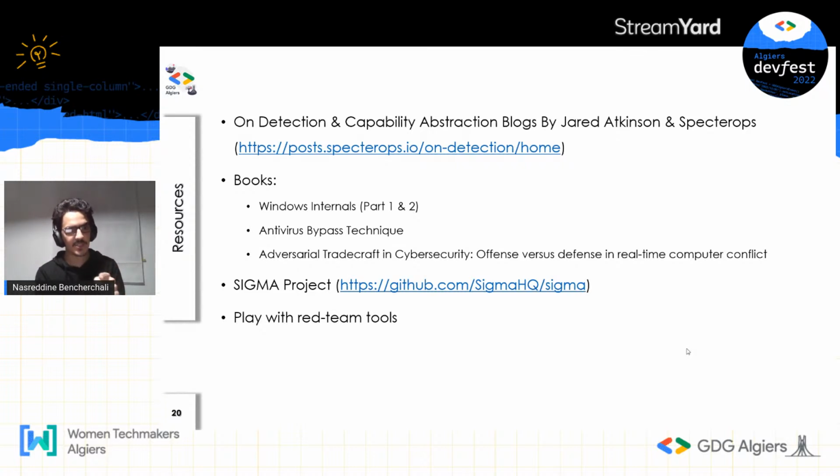Another blog post by SpectreOps is called Capability Abstraction by Jared Atkinson and teams at SpectreOps. This blog showcases this idea of abstraction and how the layers hide stuff from you. So we've talked about command line, what is below the command line, what is below that, and so on. A couple of books that you should read, I think, are the Windows Internals books, which are a must-have.